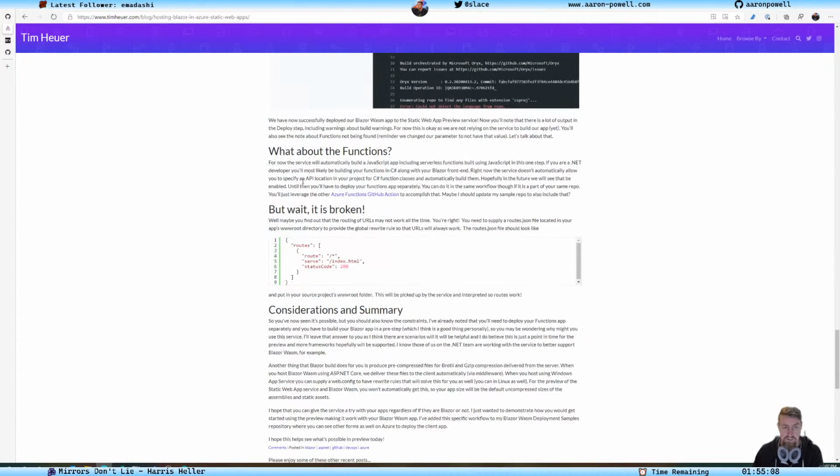And then for the functions, Tim touches on this in his blog post. You just have to deploy that out to its own functions backend, which is easy because we can do that with GitHub Actions as well. We just have a separate workflow file which is going to deploy them into Azure Functions. And I think I've written a blog post about how to do that as well with GitHub Actions. So that's the goal. That's what we're going to try and do ultimately.